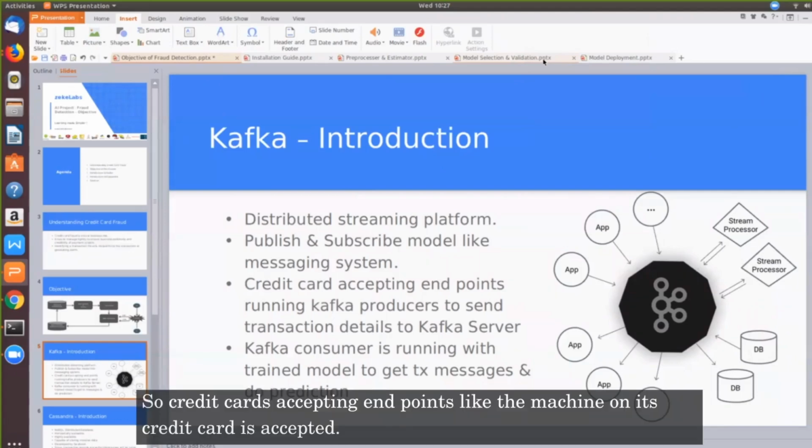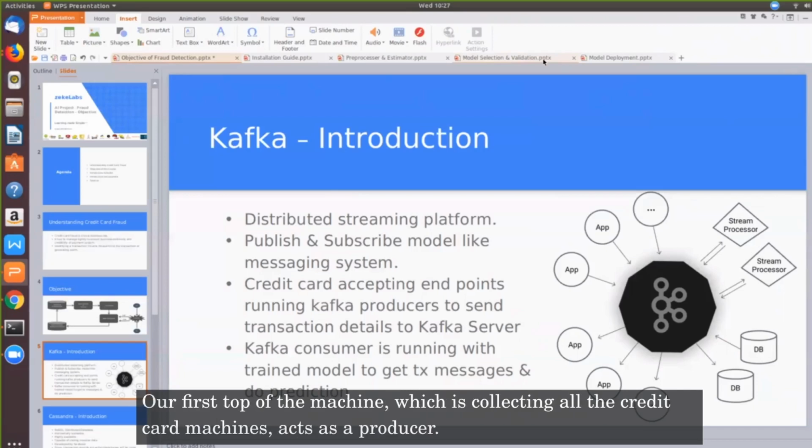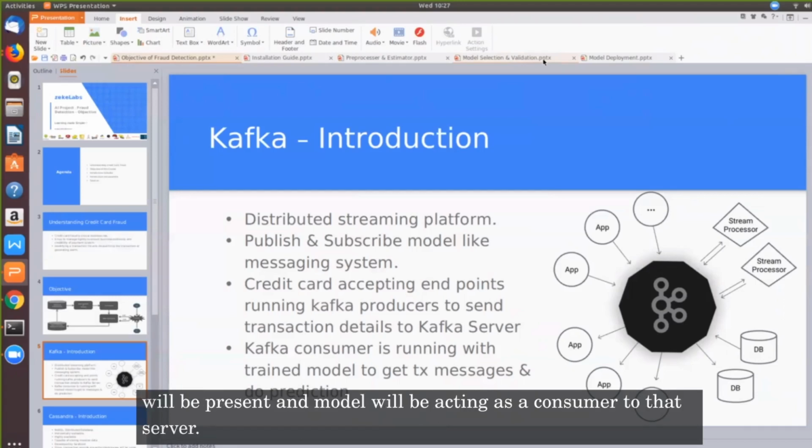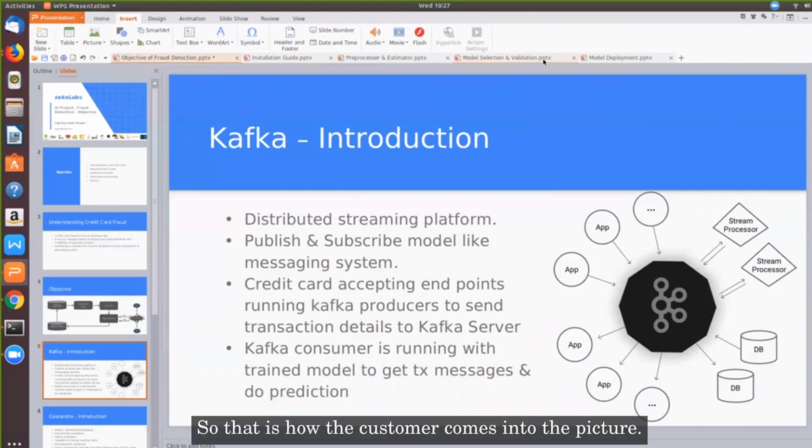So the credit card accepting endpoints, like the machine on which the credit card is accepted, or the first hop of the machine which is connecting all the credit card accepting machines, acts as a Kafka producer. They will send the transaction details to the Kafka server, and the Kafka consumer, where the trained model will be present, will accept those transaction messages and do the prediction. So that is how Kafka comes into the picture.